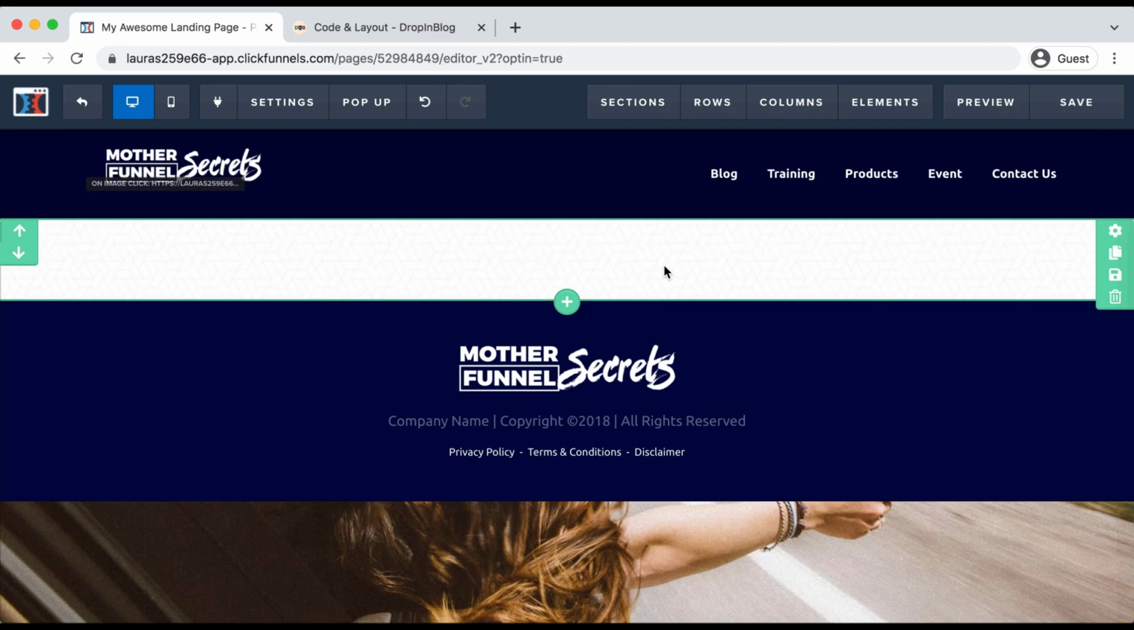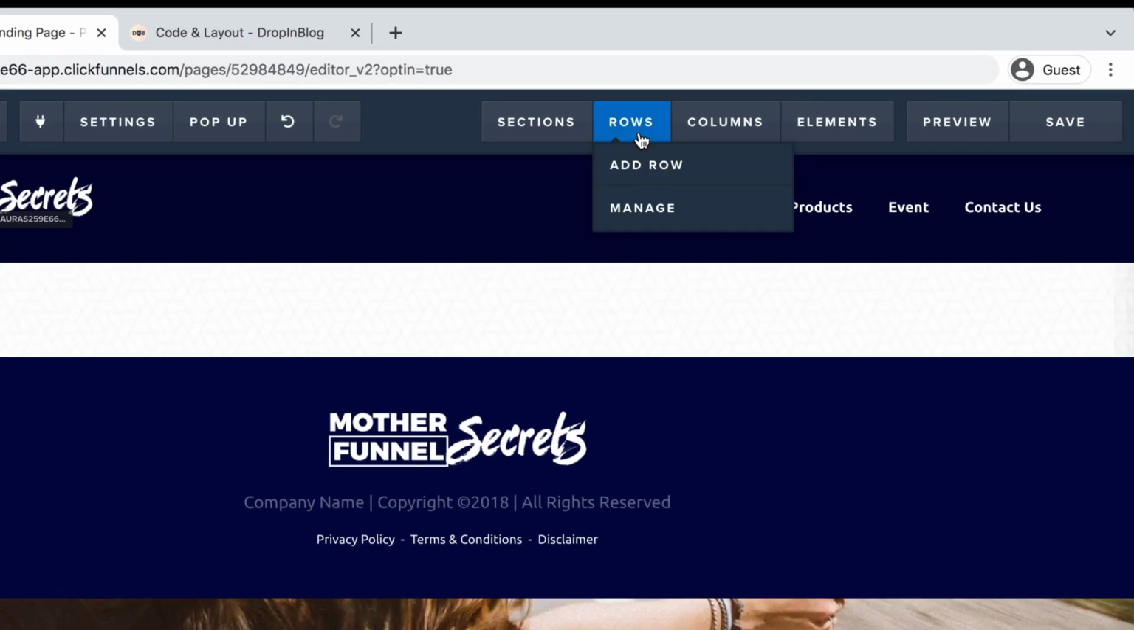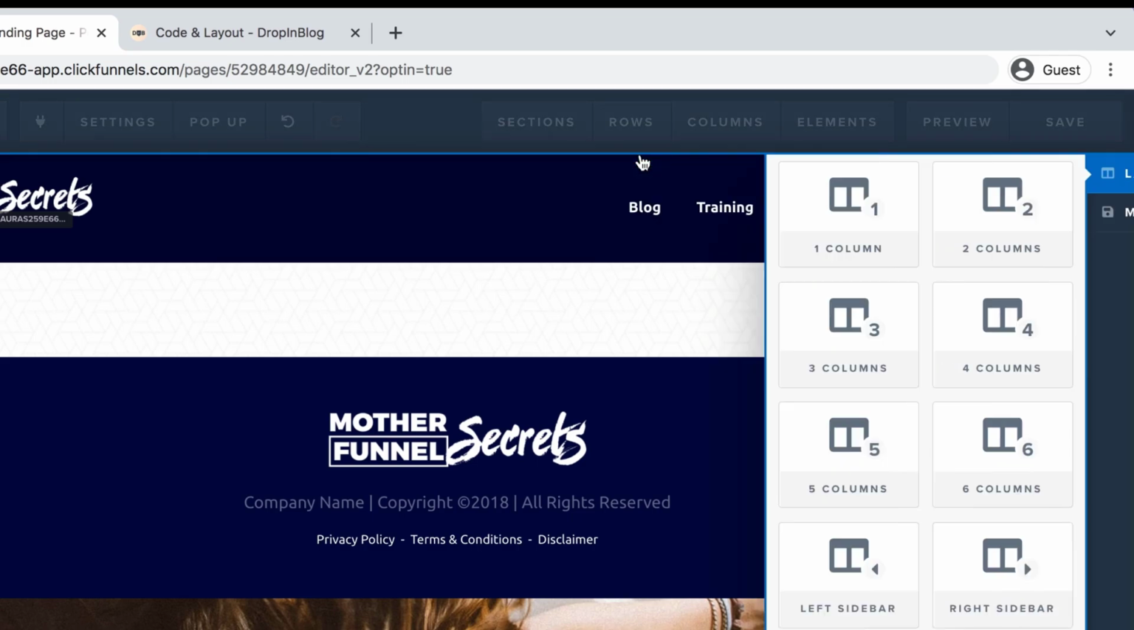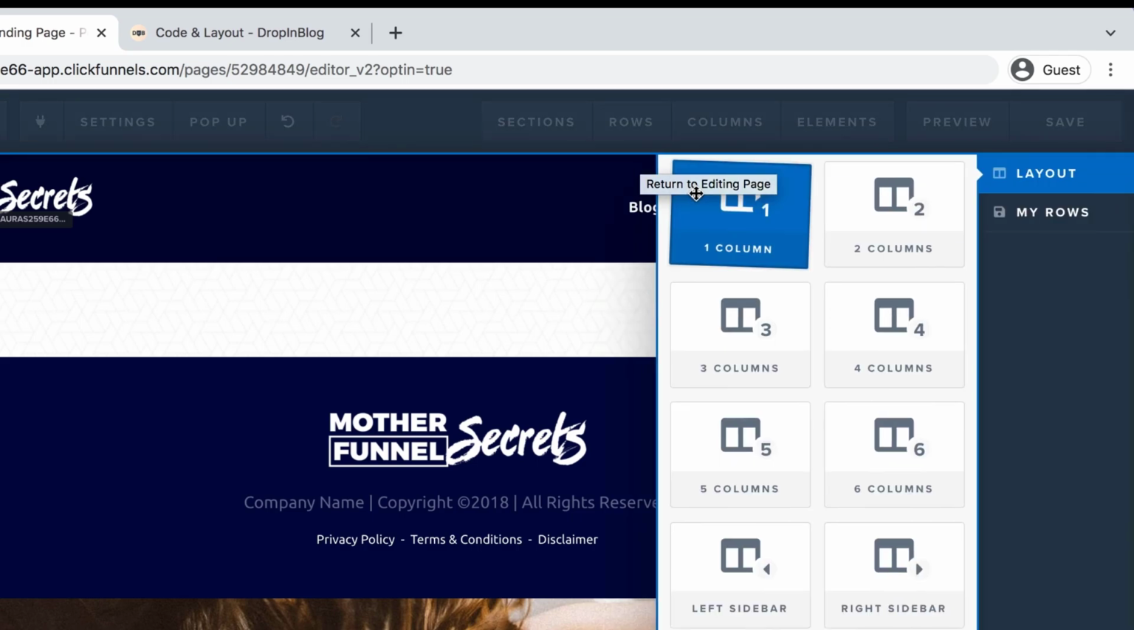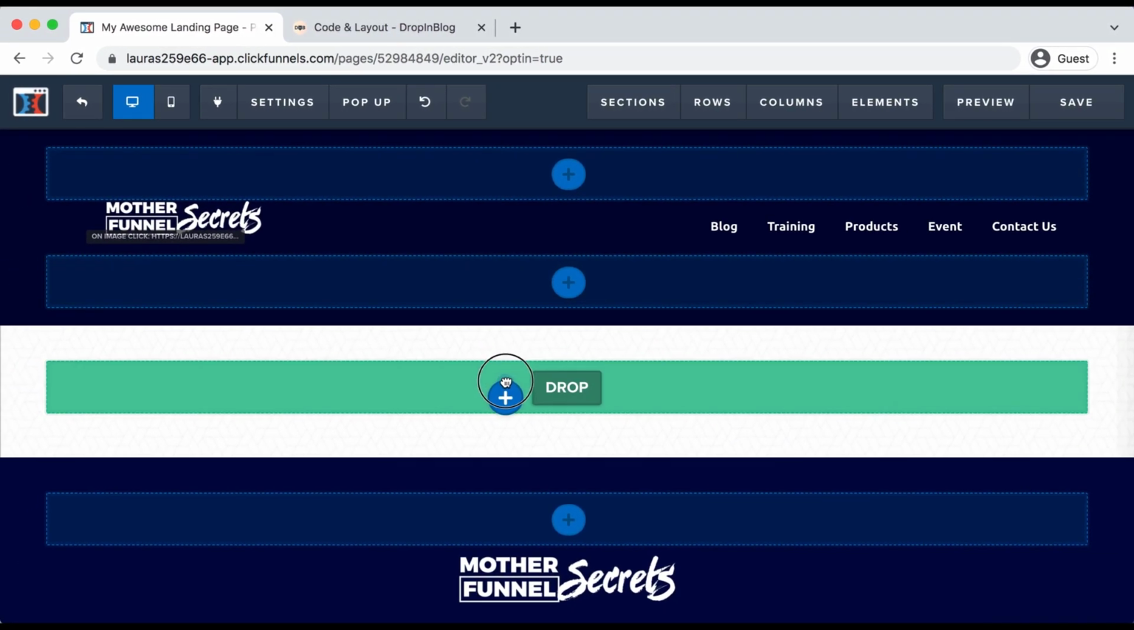Perfect. I recommend leaving a white row or background because DropInBlog does look the best on a white or light colored background. So that's why I just left this white row right here. Once you have your page cleaned up to your liking, go ahead and add a new row. So we will select rows at the top and then add row. And then select one column and drag and drop to that white space.